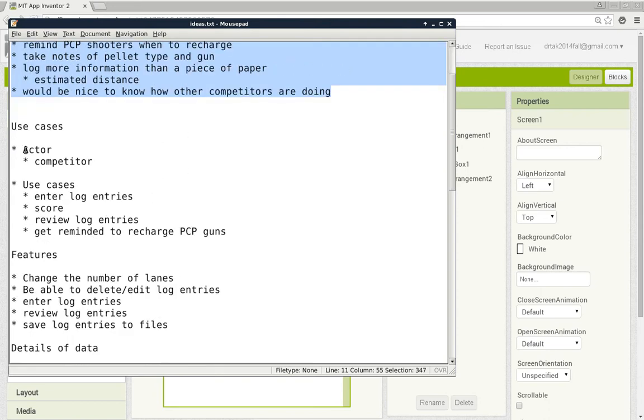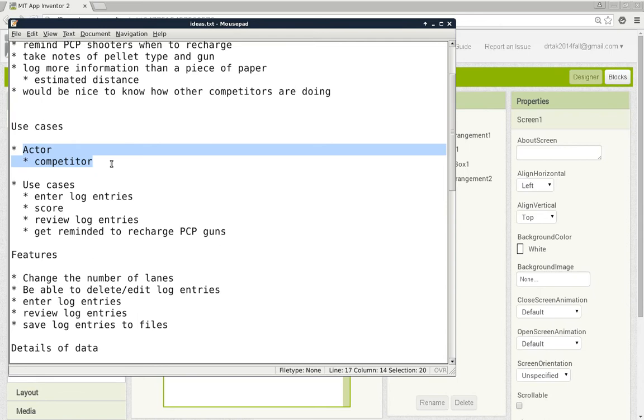We talked about use cases. There's only one actor in this case, which is the competitor, basically the shooter, who needs to keep track of the score. The use cases include entering log entries, scoring, reviewing log entries, and being reminded to recharge what we call PCP, or pre-charged pneumatic air guns. Because if the tank pressure drops below a certain point, it will change the velocity of the projectile, and then it won't be accurate anymore.